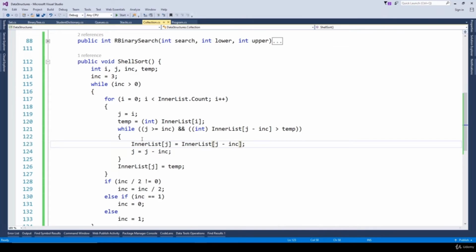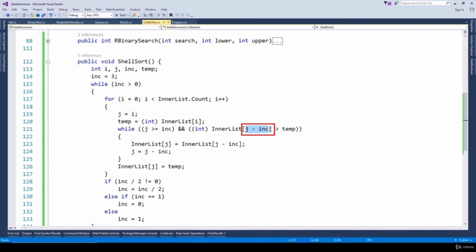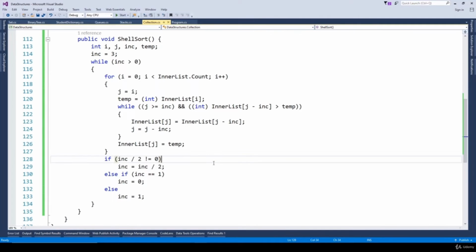Then we are checking whether the value j is greater than or equal to inc, which is 3, and the value at index position j minus inc. So initially if you see, 0 minus inc is minus 3, so this will not pass at all. But whenever the value exists, in that case this swapping will take place, and finally we'll get a sorted list.